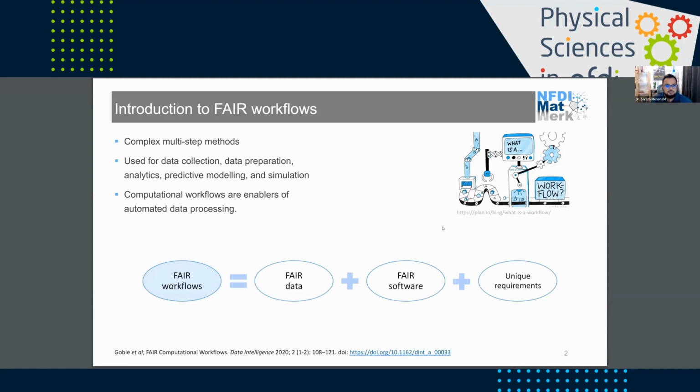So they're often complex multi-step methods which are linked together to produce a data output. They can be used for data collection, preparation, analytics, predictive modeling, and also simulations, which is what my background is. So we already saw some examples now. One can think of computational workflows in general as enablers of automated data processing. Even if you're an experimentalist or from the computational side, you're probably using some workflows in your everyday life, right? To get some data, post-process it, to generate data, whatever it may be.